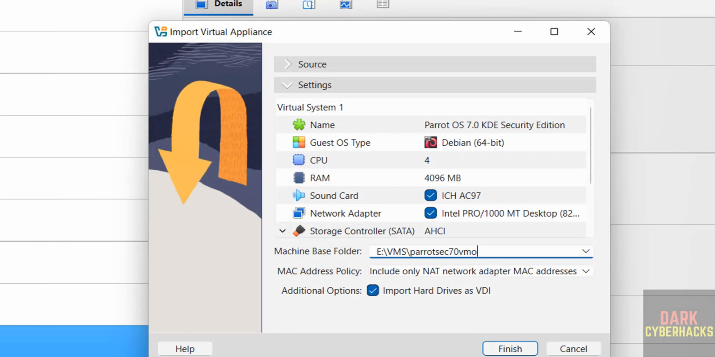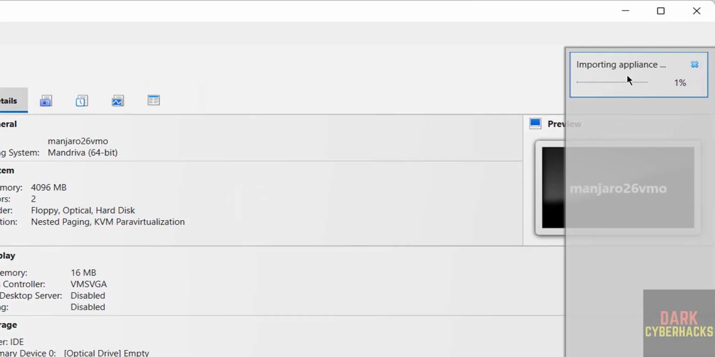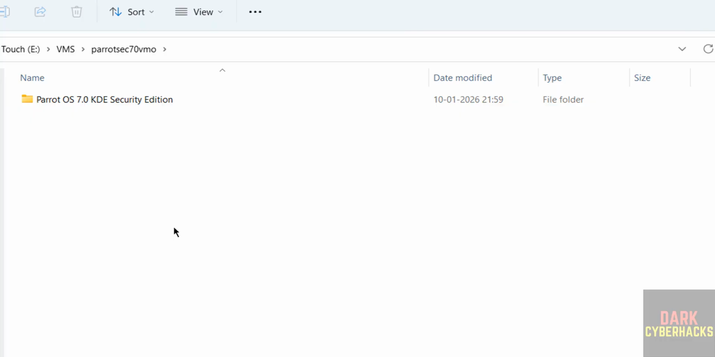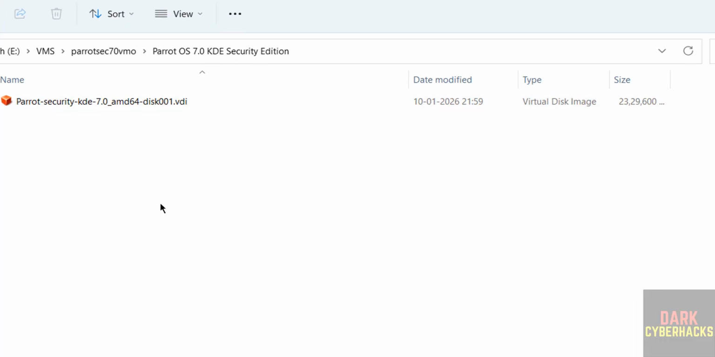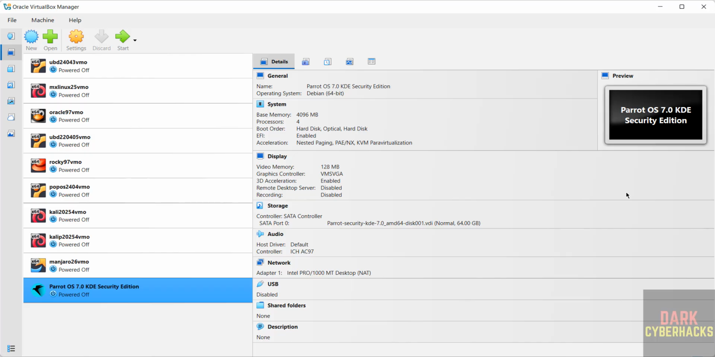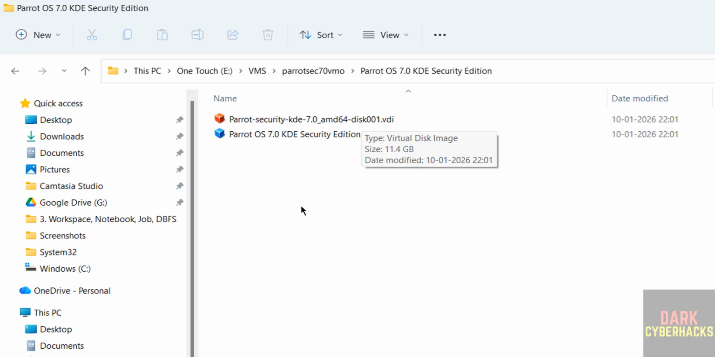Then select the folder, then click on finish. See, now it is importing appliance. Wait until this percentage becomes to 100%. If we go to that path, see now it is importing. Okay, see VDI is importing. See, import is completed. Now see here size is 11.4 gigabytes.